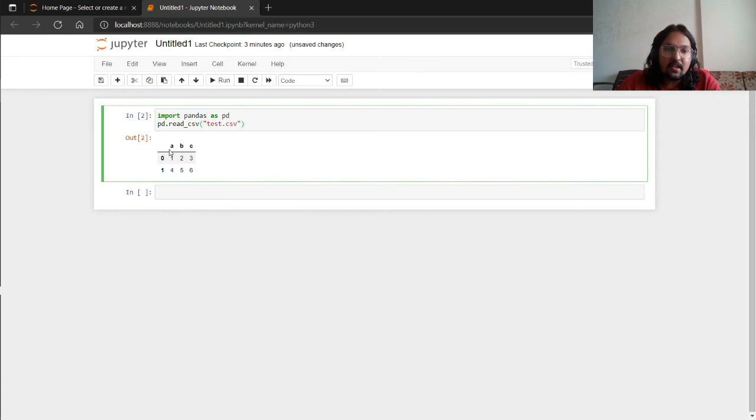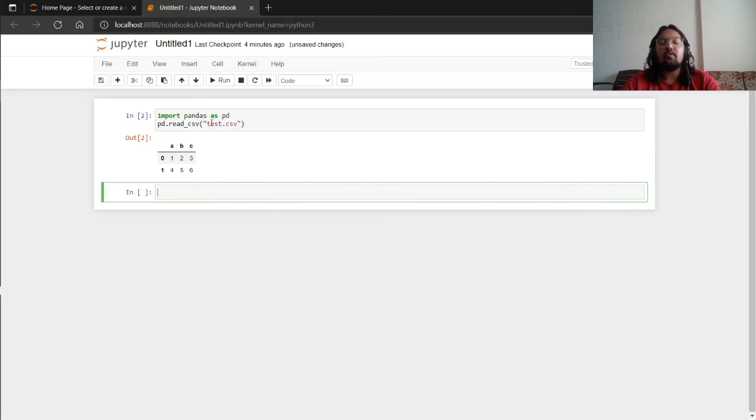When it read this file, it gave me the output as A, B, C and 1, 2, 3, 4, 5, 6. By default, I did not provide any index number to that CSV file, so it gave me 0 and 1. So now I just read this particular file from the directory. Now I want to import it in my Python program.